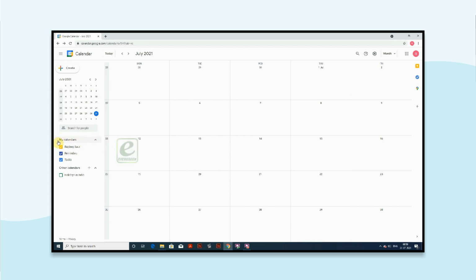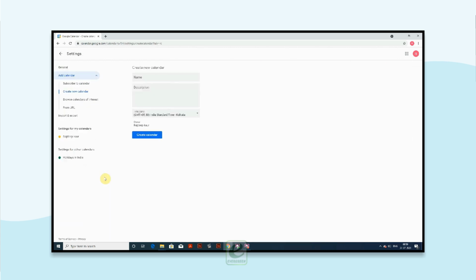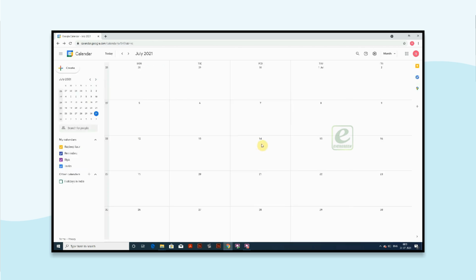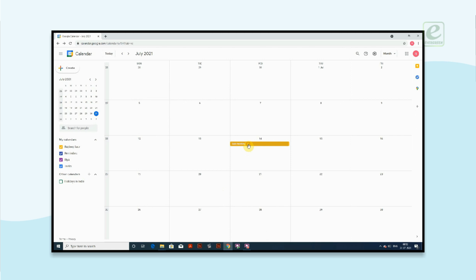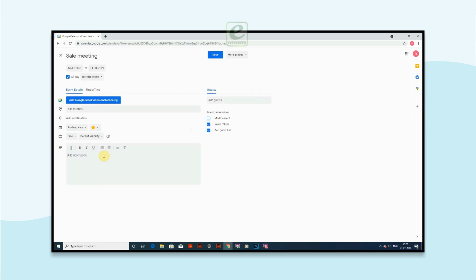Add your categories through the My Calendars function. Click the plus sign in Other Calendars. Click Create New Calendar option. Enter the category. Click the Create Calendar button to save the category. Enter your events into the appropriate dates. Review your events for accuracy and edit the information as necessary and save all changes.